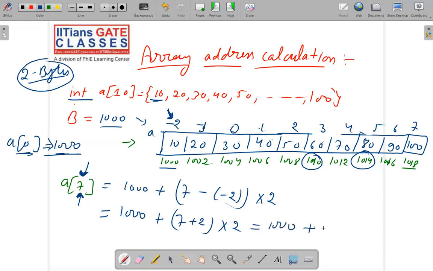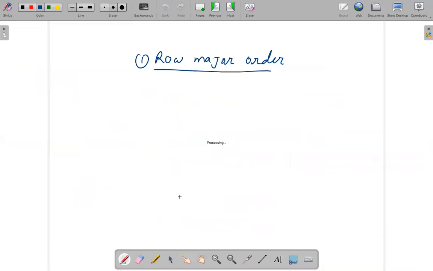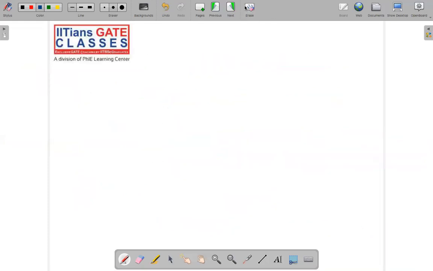1000 plus 9 multiplied by 2, which is 1018. See, A7 is 1018. So this is how you can find out the address of each element in a 1D array. Now, before moving on to 2D array, let's see what we can conclude using this. So this is how the computer also calculates the address of each element, each index, you can say.